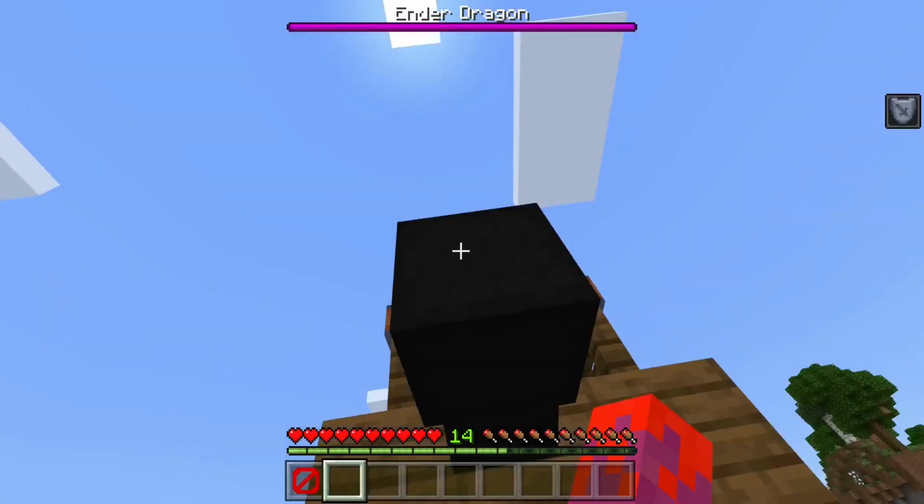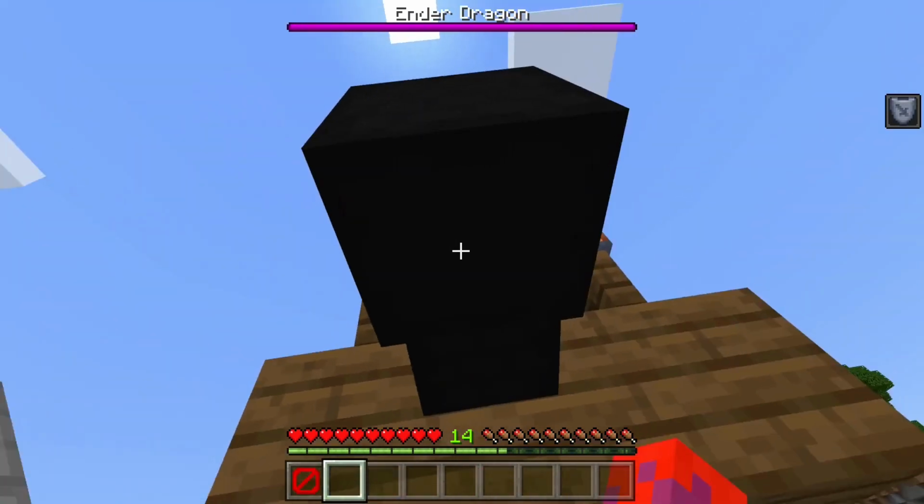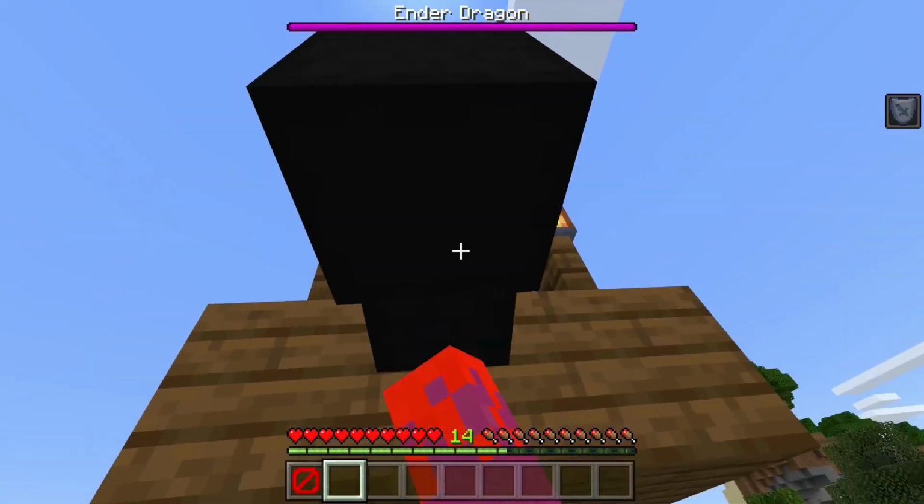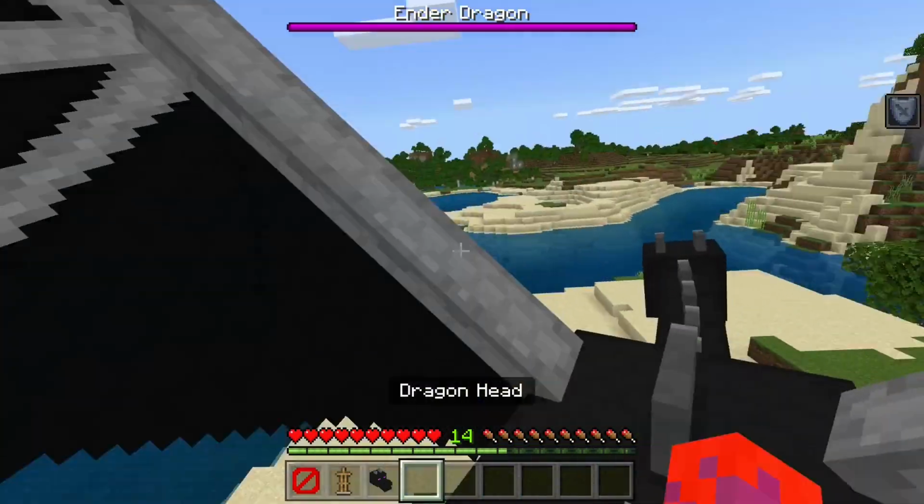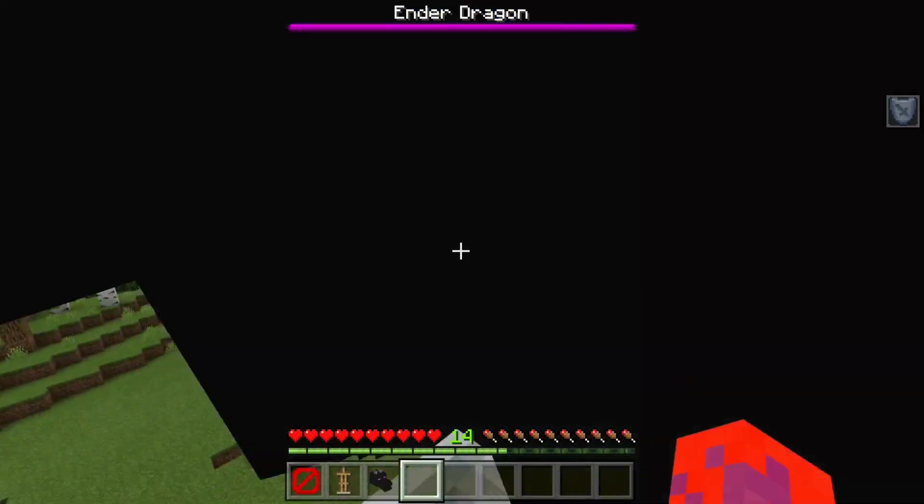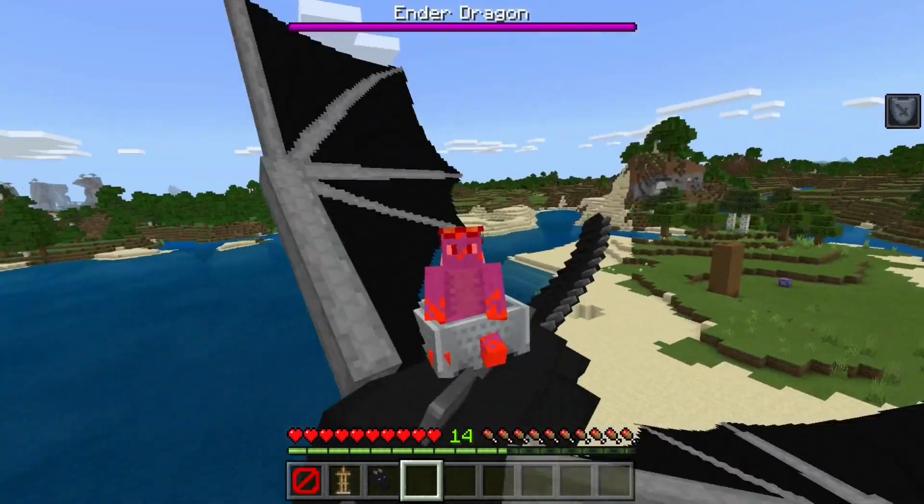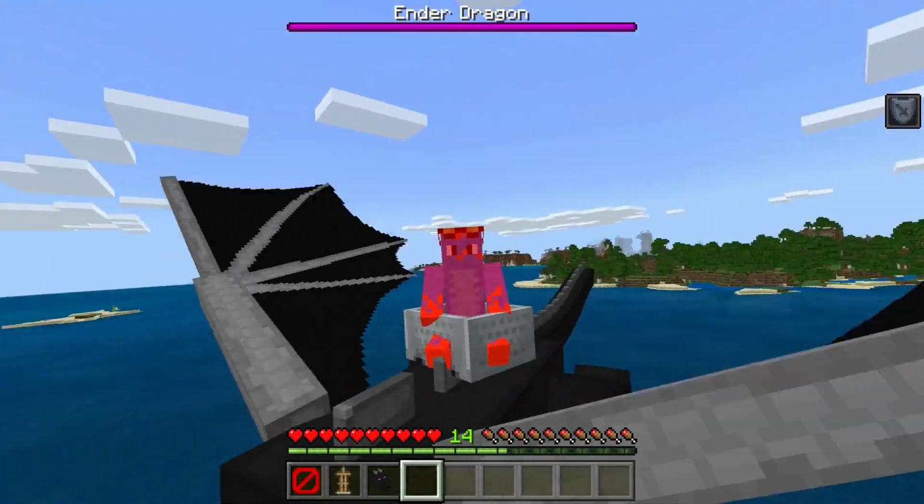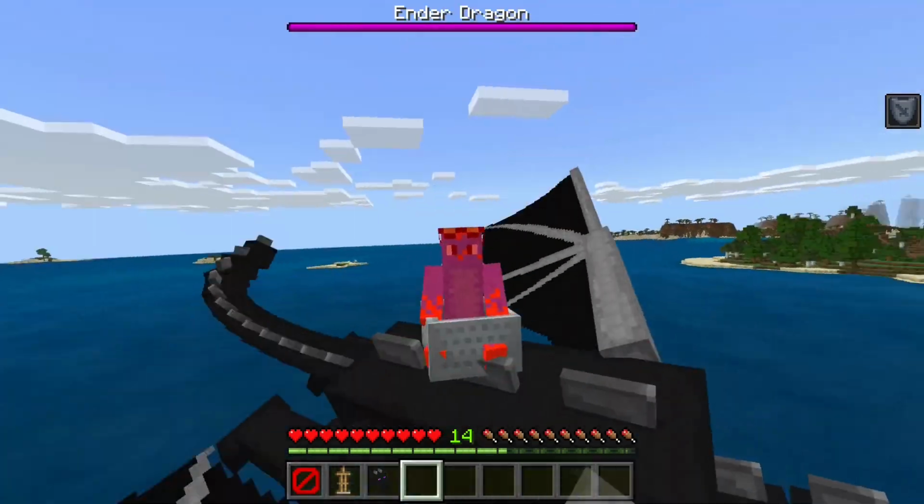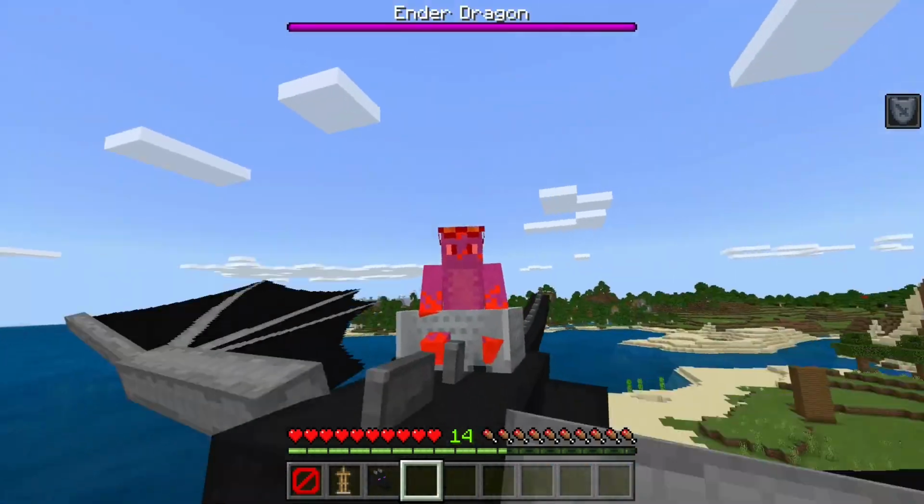So if we just quickly punch out this armor stand or this head, we need to punch that 2 times, and you'll see that it will get destroyed, and we are now flying the dragon. It will look like you're taking damage, but I couldn't get rid of that, sadly. But we are straight up controlling the dragon.